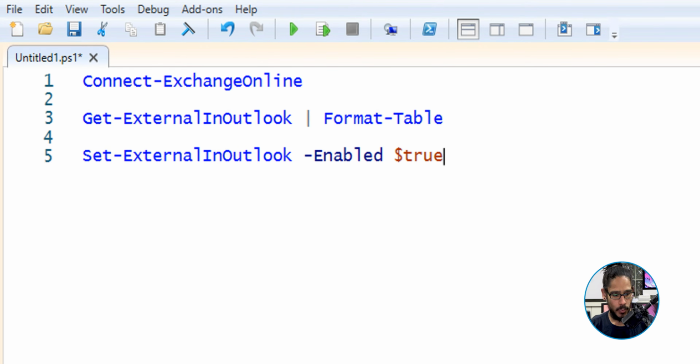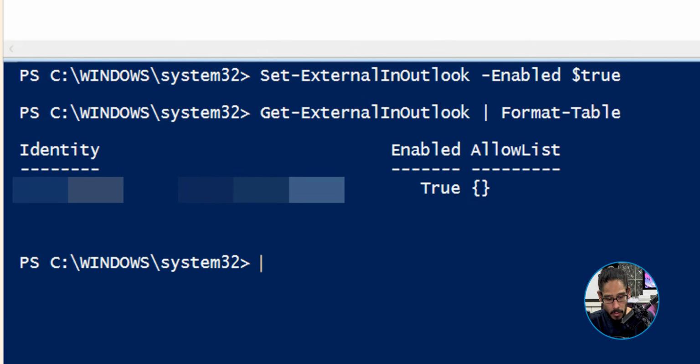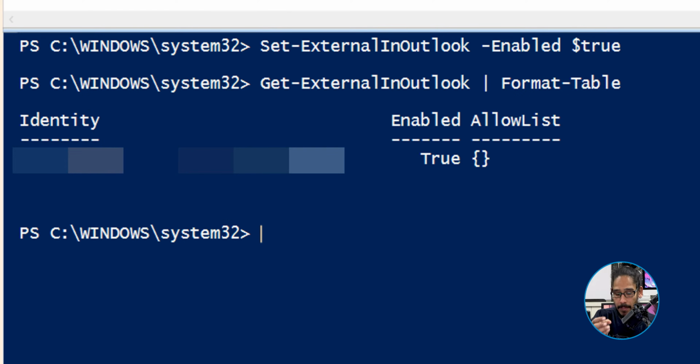Now, how to set this? Super easy. We're going to enter Set-ExternalInOutlook, and we're going to use a switch of -Enabled, and we're going to use a Boolean of $true, and we're going to do F8 to run it. And once you run it, nothing really happens. What we're going to do is rerun line 3. Boom, select it, run it, do an F8, and now underneath the Enabled column, it says True.